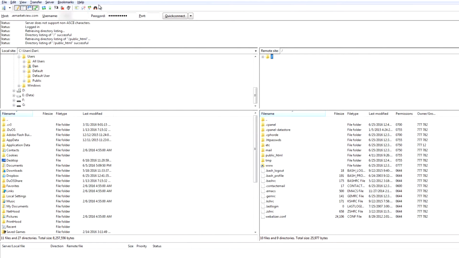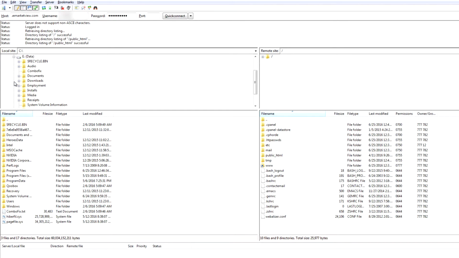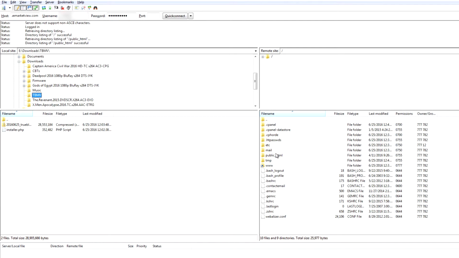Once you enter your host name, your username, and your password to connect to your new web host via FTP, you're going to need to copy the files over to your new web host so that you may install them. And you're going to want to place these files in public_html.